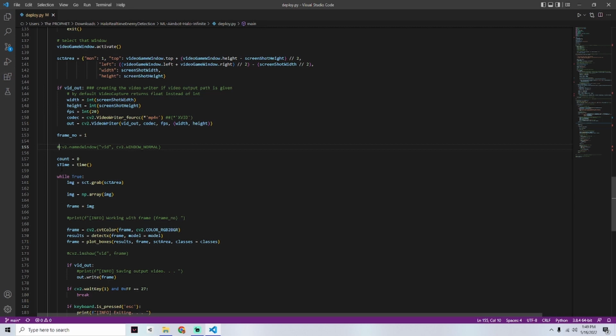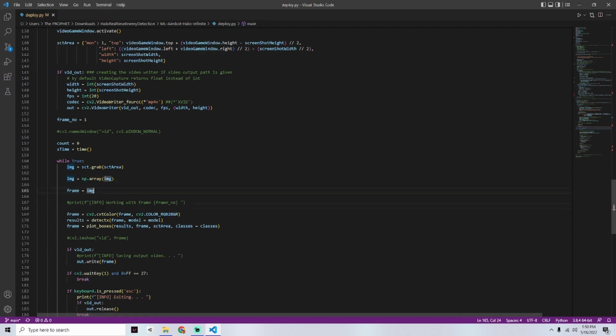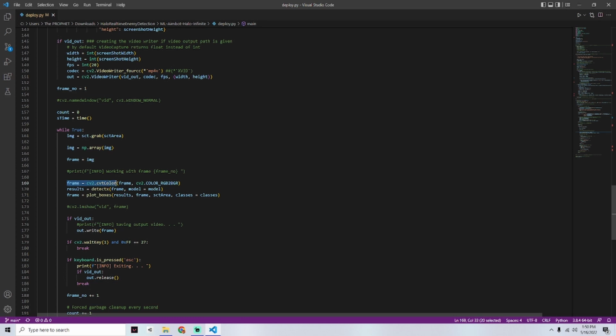And here you can just uncomment these 2 lines if you want to see a real-time extra window pop up of what the AI is seeing. But anyway, in this we're starting up a loop, and in the loop we're going to grab a screenshot of the area of the screen, and we're going to make it into a numpy array. Then we're going to set the variable frame to image, and we're going to set frame to this color so that our aimbot will use the correct colors to detect it well. We want to set our results to the detect function up here.